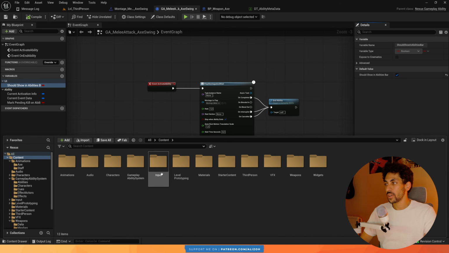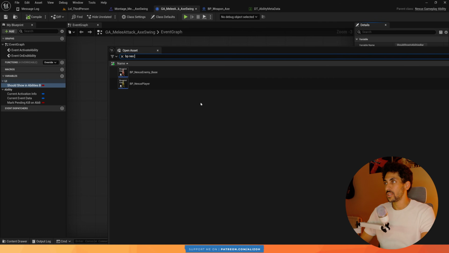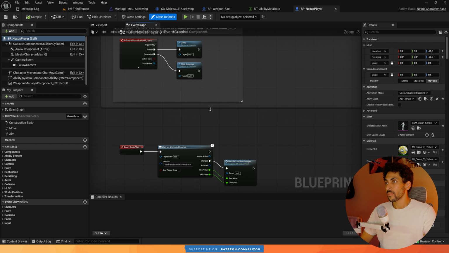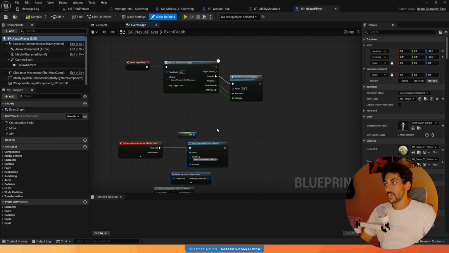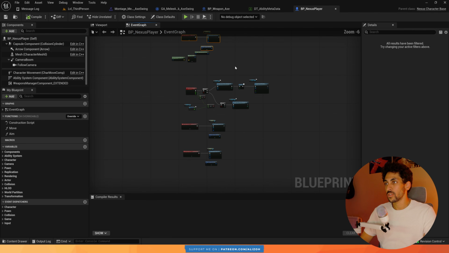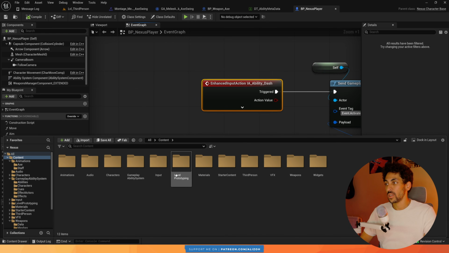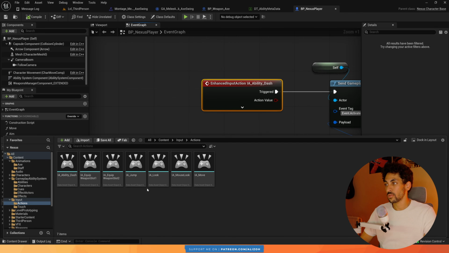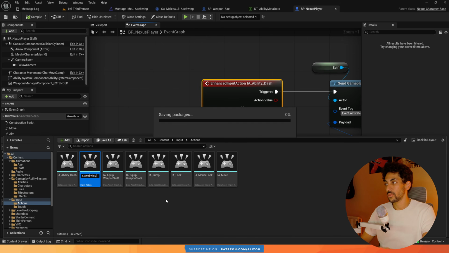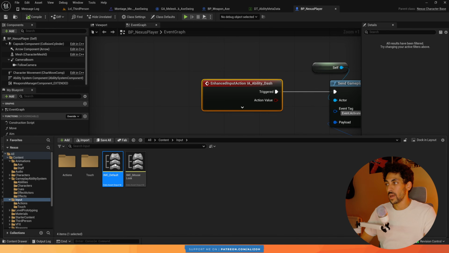So in our player, as always, I'm going to open my BP Nexus player. And we need to activate the ability just like we do all the other ones here. So we need an enhanced input action for it. So in our input actions, let me just duplicate one of them, duplicate this dash. And I'm going to call this IA_MeleeAttack_AxeSwing as well. All right, I don't think I need to change anything here. We just need to add it to our mapping.